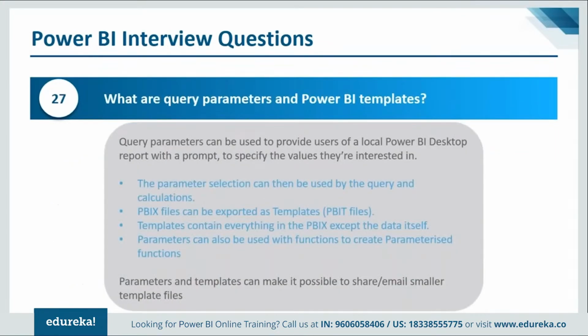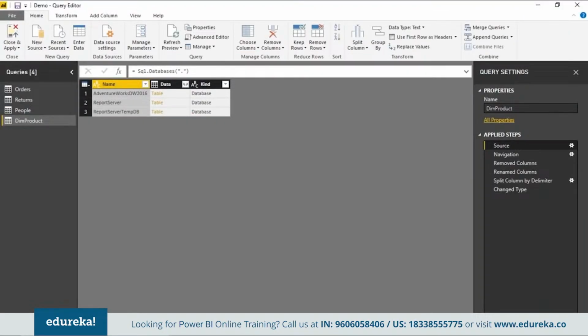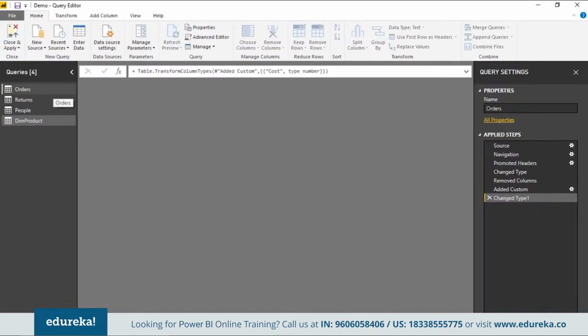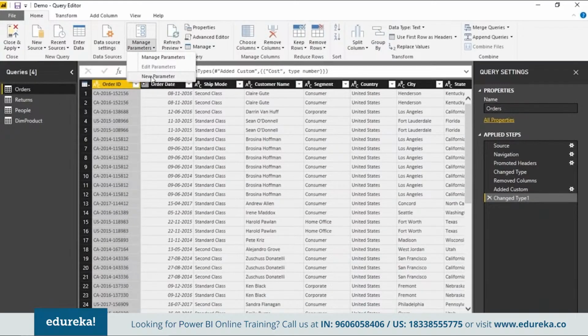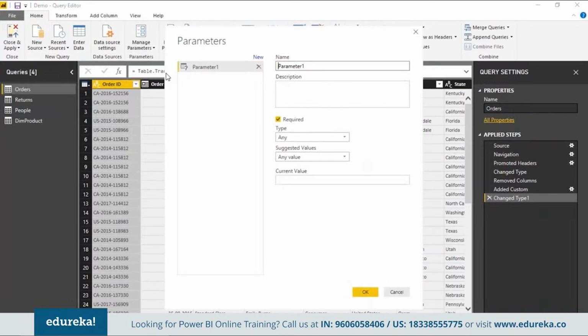What are query parameters? Query parameters are, again, a very, very important topic in Power BI. And the whole idea is that they are very similar to filters, but they are a more dynamic sort of filter. And the way you set them is using the parameters wizard here. I will go back to my orders query right now, go to manage parameters and set up a new parameter called region. So I can actually define a parameter like this. It's a region parameter. Type is going to be text type.